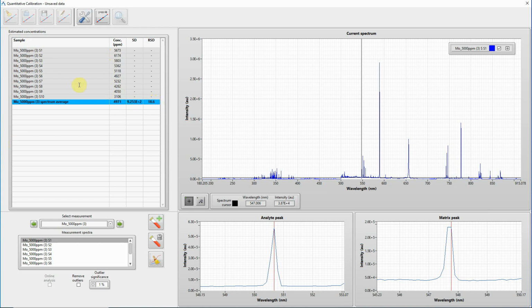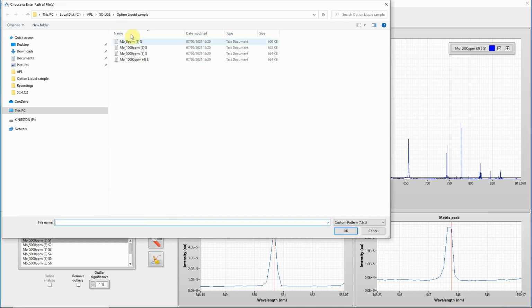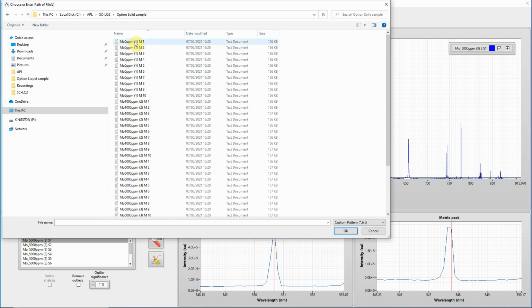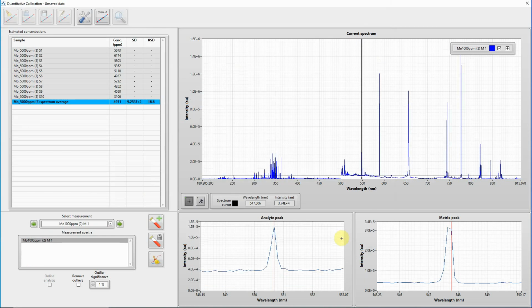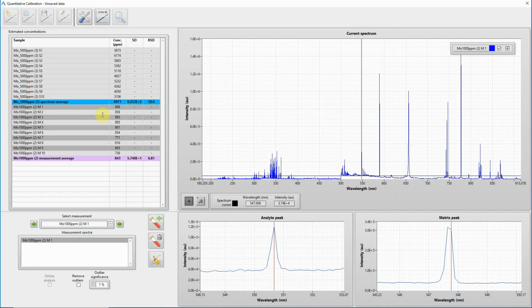If multiple measurements at different locations on the sample are loaded, then the average of those measurements is calculated along with the corresponding standard deviation and relative standard deviation. So if I load in 10 measurements, we have a result for each individual measurement, and then a measurement average and standard deviation in RSD. This measurement average is highlighted in the table using a lilac cell background.